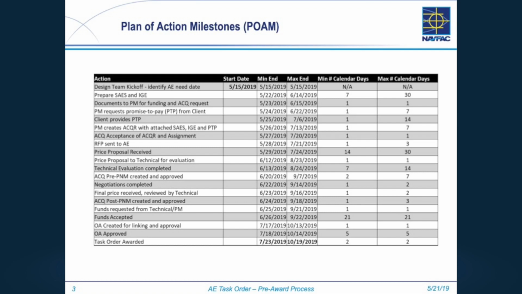the next thing that happens is it goes back to the PM on the project because it's now got a price tag, your independent government estimate, and that PM goes back to the client that's going to pay the bill to get the funds. Now, if it's in-house, you may already have the funds in the bank, and that step may not be necessary because we've got our pot of money and it comes out of your job order.